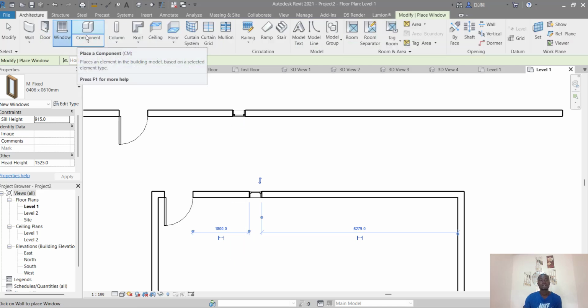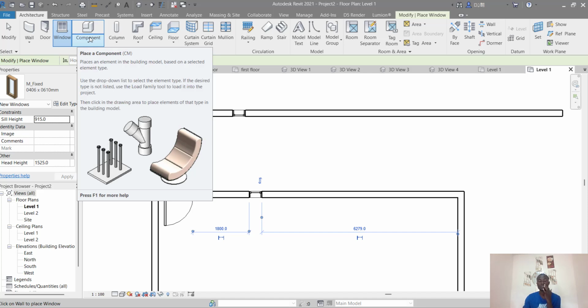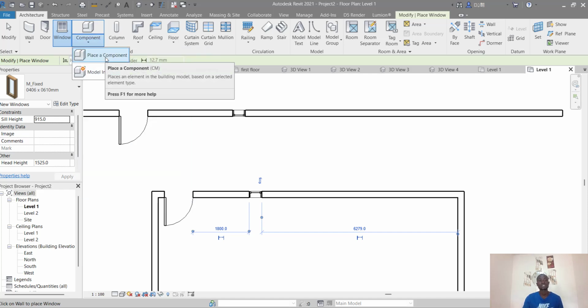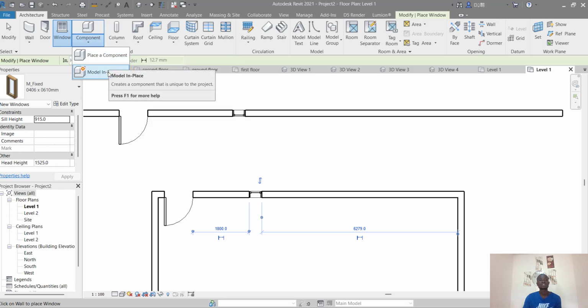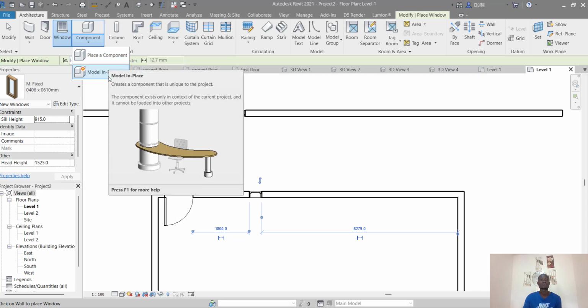And here is a component. Maybe you have a family you want to import, or you want to insert a chair, table, or you want to model it by yourself or for yourself. And you can easily do that by, if you want to place the family, or you want to place a particular component that you've already got in your folder or a file, you can easily use the place a component, then you will insert it. But if you want to model it by yourself, you can easily go to model in place, and you create the model that you want.